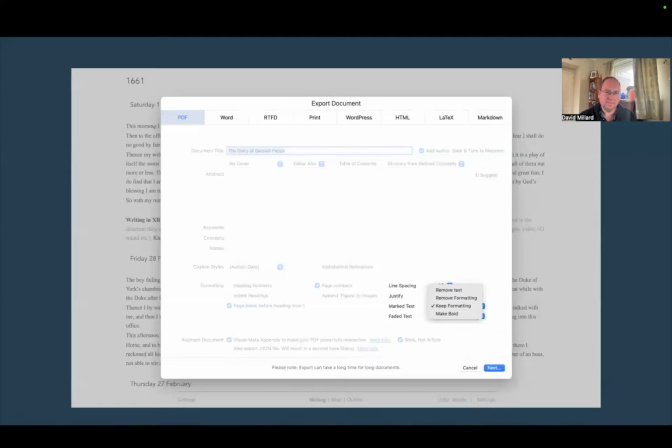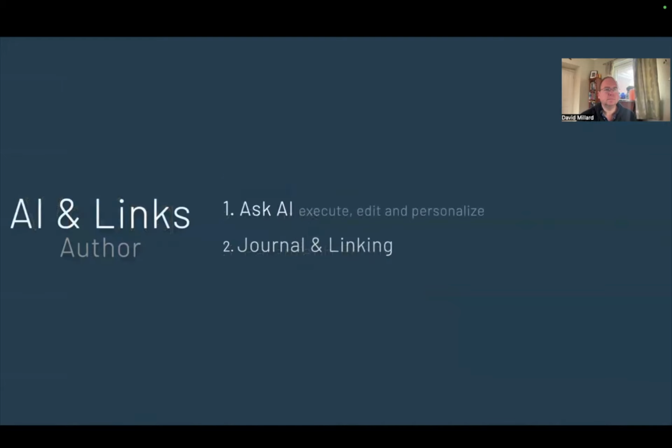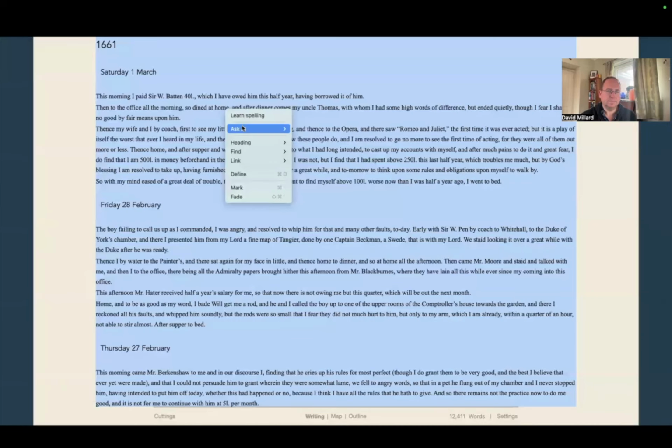Here's an example of the options when you export. Here's just showing a little bit of a combination of both, which may or may not be the aesthetic people want, but it's possible. So let's look a little bit at the hype of the day, AI, and then we'll go briefly to the journal and linking.